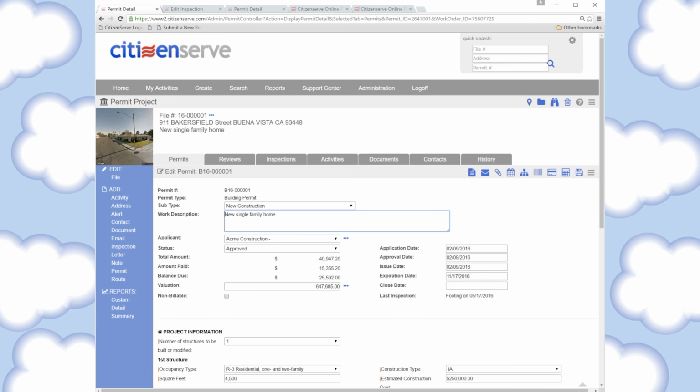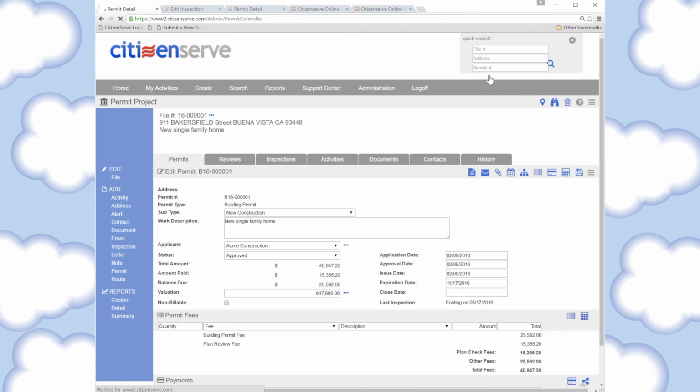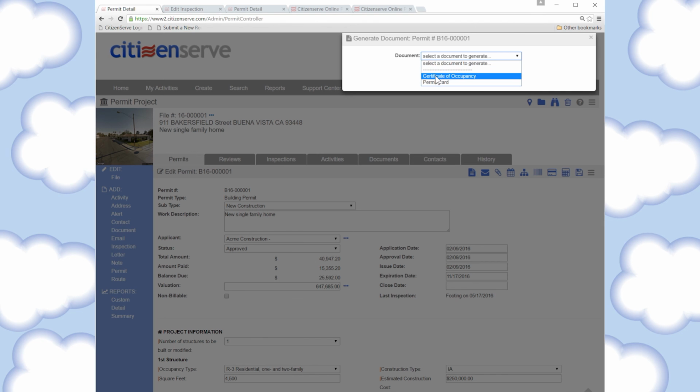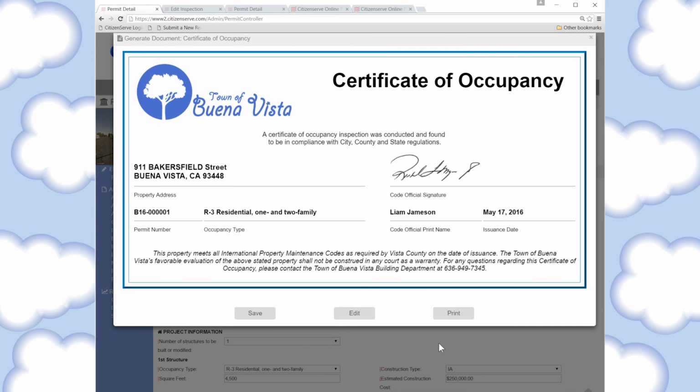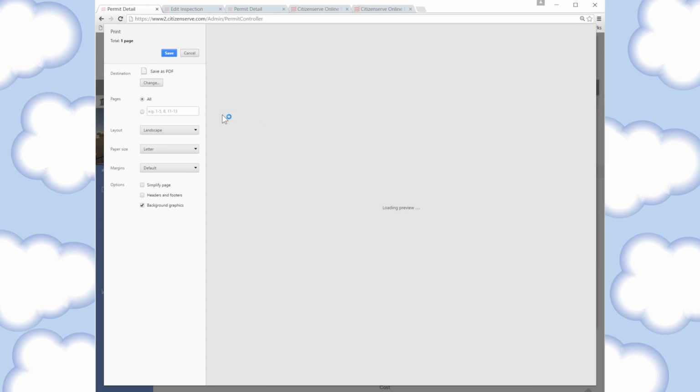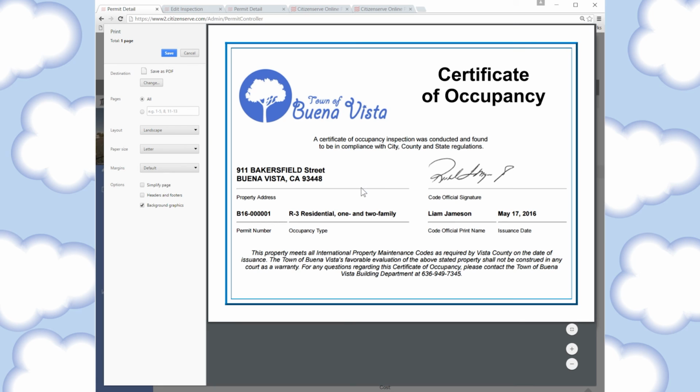So let's say construction's complete, we've finished all our inspections and we're ready to issue a certificate of occupancy. All we have to do is pull up our permit and click the Generate Document. And this time we'll select our certificate of occupancy. And that pulls up our CO. And you can make this look however you want. This is just an example. I'll show it to you on print preview so you can see what it looks like on a page. And that's an overview of the permitting process in CitizenServe.